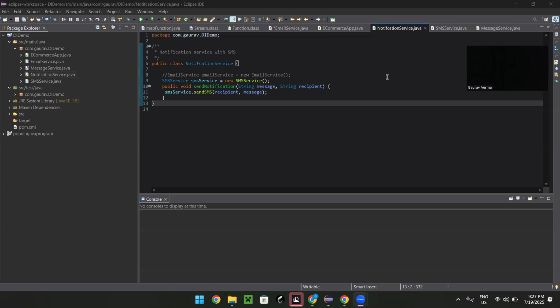So in the previous video we saw what happens without dependency injection and what the problems are when we do not use it. Okay, so I'll just reiterate the scenario we were using to demonstrate dependency injection.